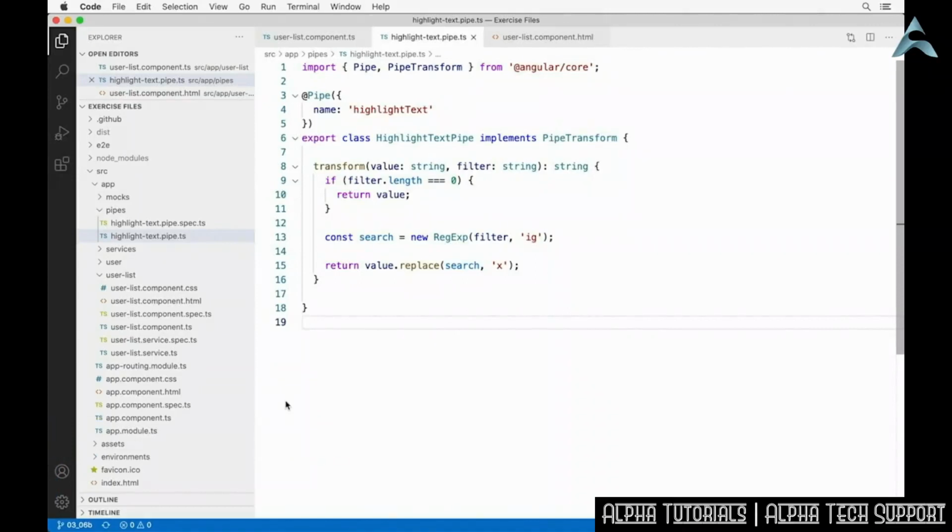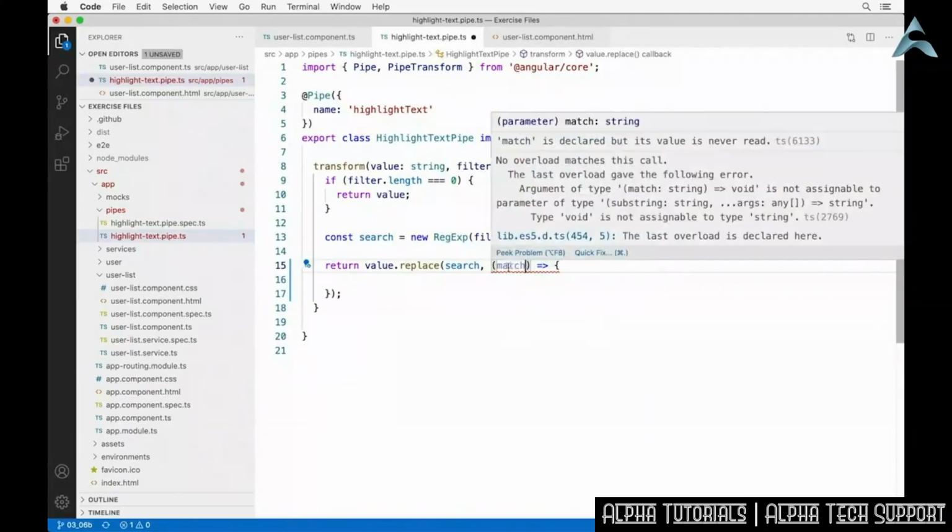The replace method on line 15 accepts either a string or a function as the second argument. So instead of passing in a string, we'll pass in a function that returns the matched text wrapped in a span element. This is how we do that. I'll delete the string here, make a callback function using arrow syntax. I'm going to pass in match as the argument. This is the search result based on our regular expression.